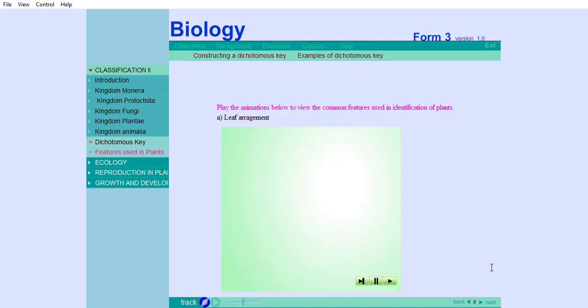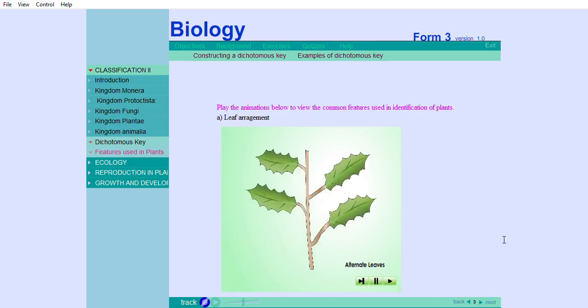Play the animations below to view the common features used in identification of plants.